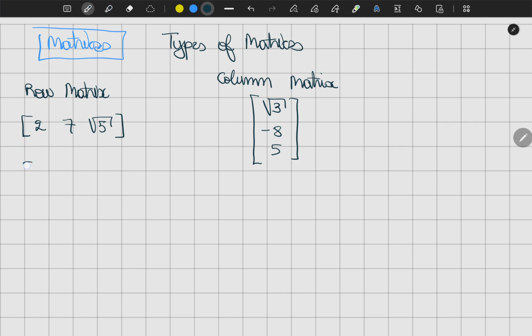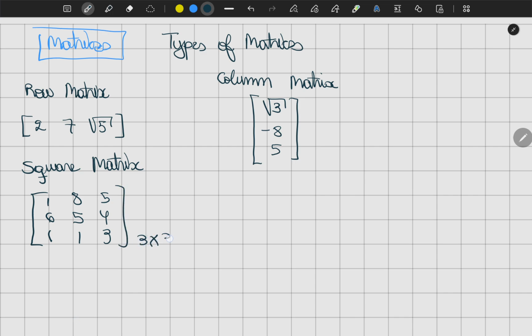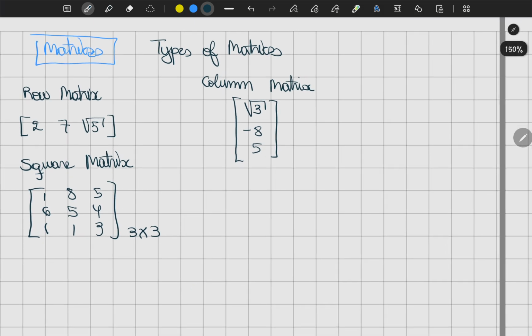If you go for a square matrix, an example of a square matrix, we can have this type of matrix. This is a square matrix, and this is the dimension 3 by 3. Okay, and let's see another example.